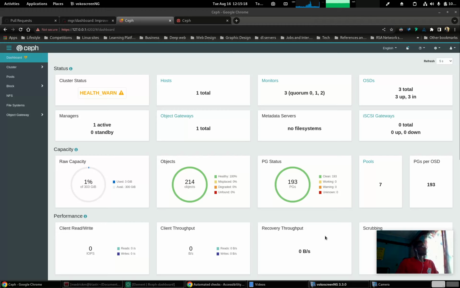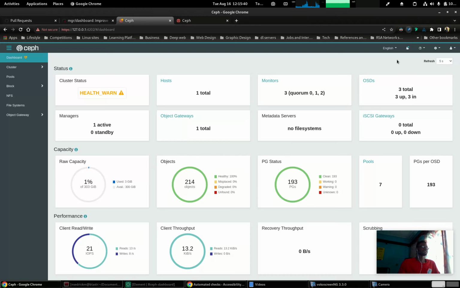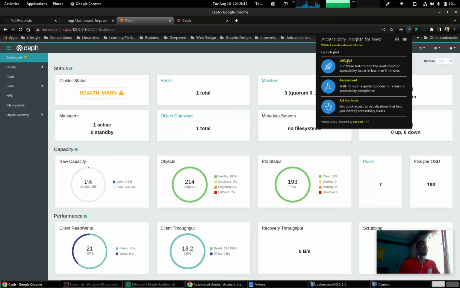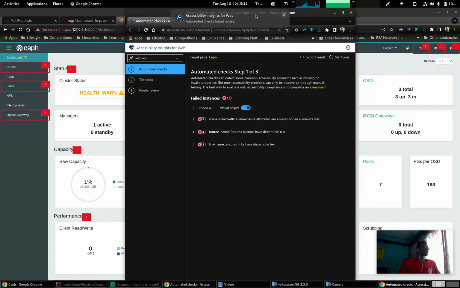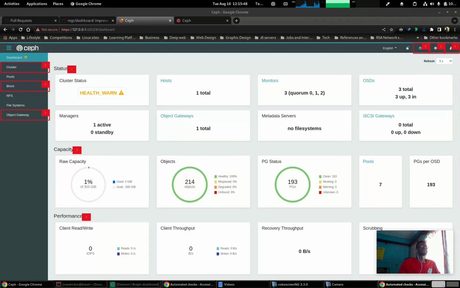This video will be doing a side-by-side comparison of the accessibility improvements done on the dashboard help page, particularly on the navigation component, so the sidebar and the top navigation bar. To begin, we'll use our accessibility checker, which is called Accessibility Insights for Web, which does a really good job of highlighting the accessibility violations on the page.